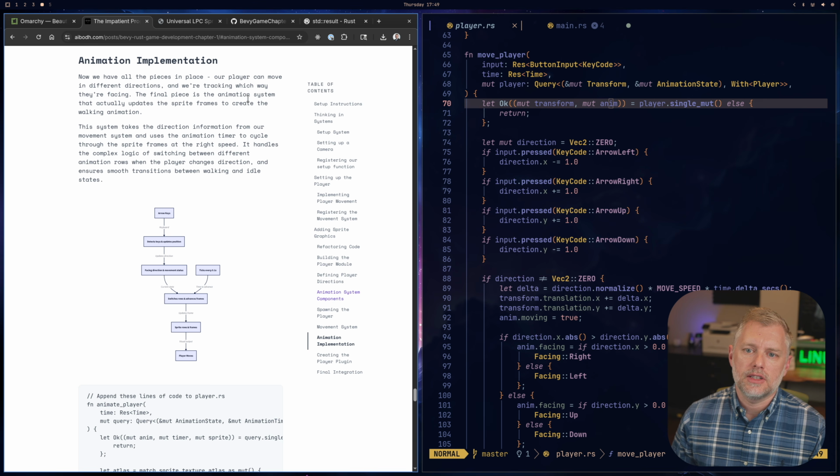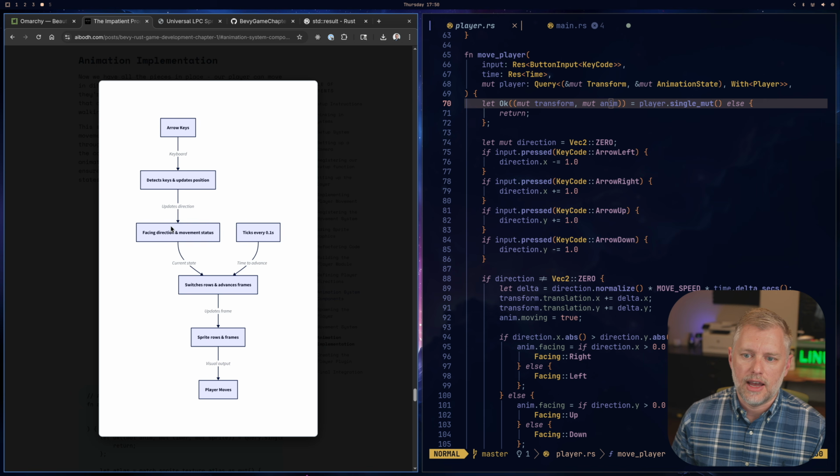Then the final piece is the animation system that actually updates the sprite frames to create the walking animation. This system takes the direction information from our movement system and uses the animation timer to cycle through the sprite frames at the right speed. It handles the complex logic of switching between the different animation rows when the player changes direction and ensures smooth transitions between walking and idle states.